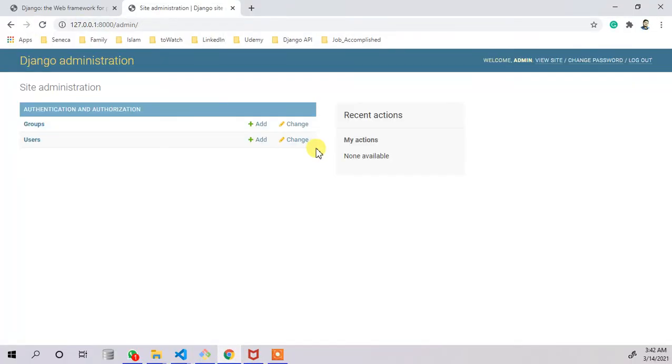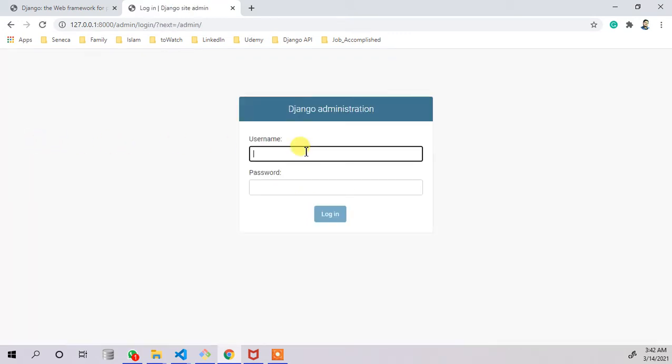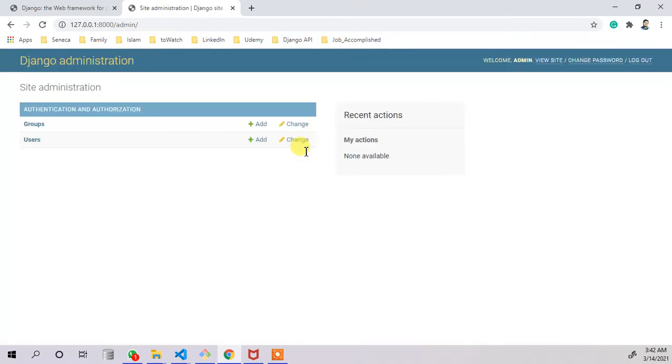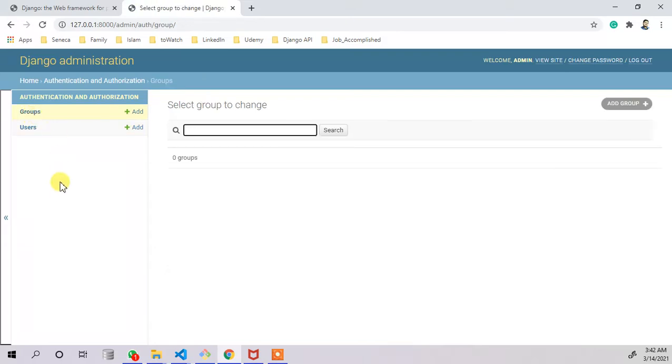Just want to give a refresh. See, bingo. Login again. Admin, login. So this is how we create the super user account. And for the other accounts, you can go in here in the user and then you can create as many as you want to do, or you can create the groups as well.